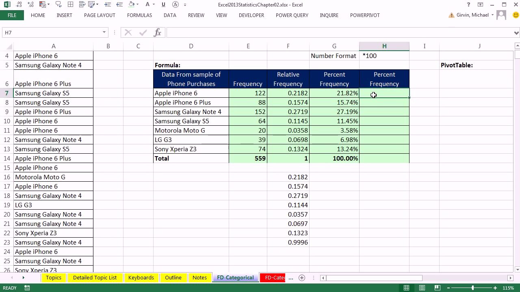Now, this method is going to involve taking the same relative frequency and multiplying it times 100. The problem with this is that it changes the number. It's not 0.218247 anymore. It's 21. So if you use that in any subsequent calculations, your result will be too big.